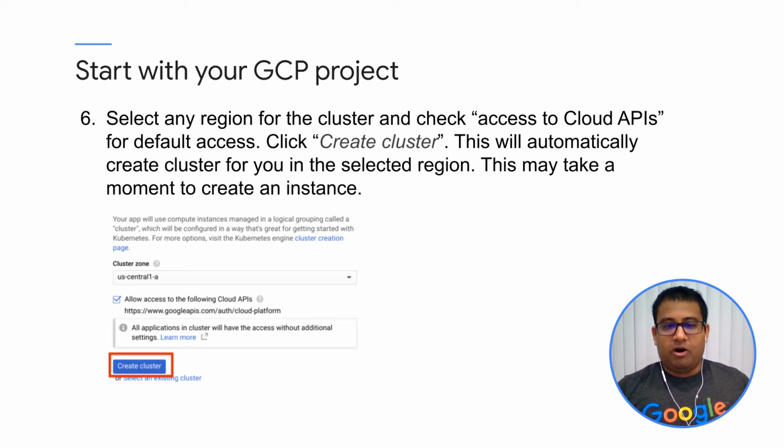This will open a dialog box and you can select any region for the cluster and check access to the cloud APIs for default access. Then click on the button Create Cluster. This will automatically spin up a new cluster for you in the selected region. This may take a moment or a while to create an instance. Please wait.